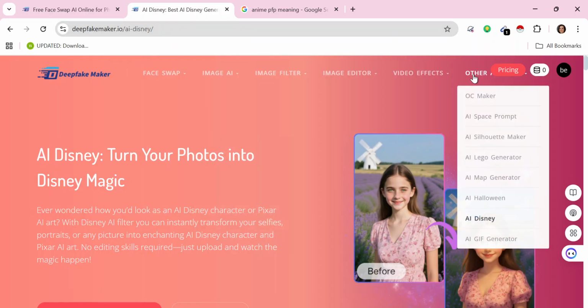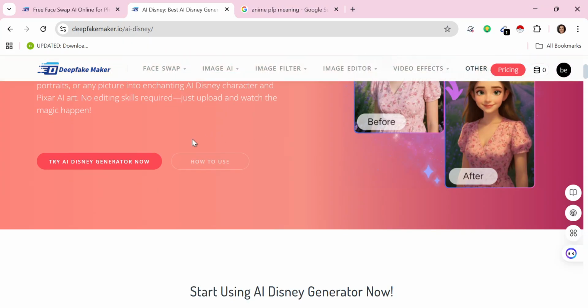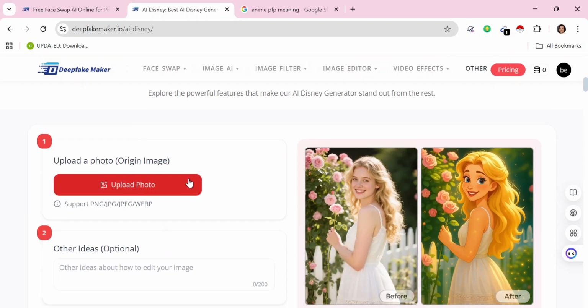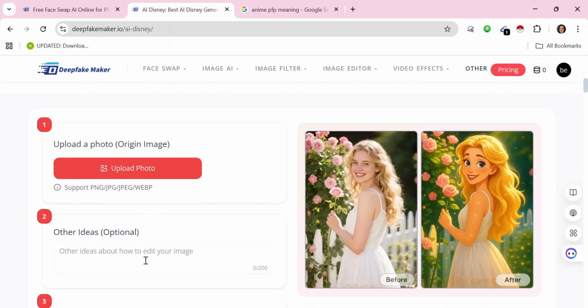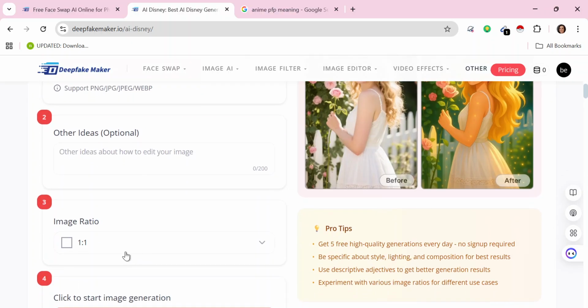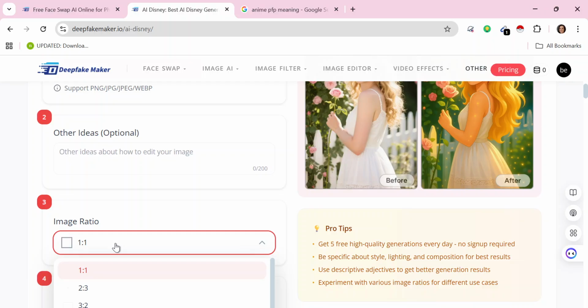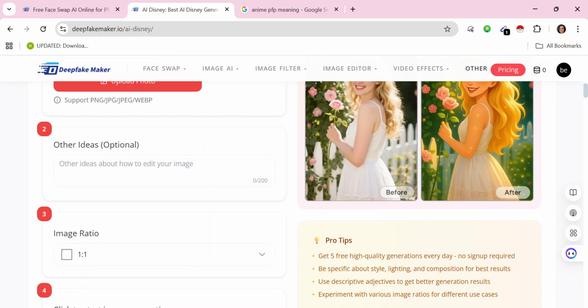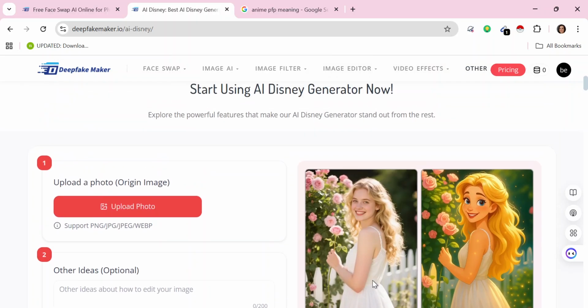So all you have to do is to click on this other area here, and then once you scroll you would see AI Disney. Scroll down and you will see an area where you get to actually upload your image here. Once you've uploaded it, you would see this other section here where you can actually describe your image here. So once you've described it, just hit, this is the image ratio, select the image ratio you want and then hit generate, and within a few seconds you have your image generated like this.